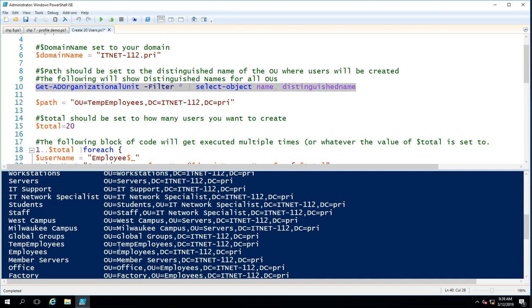The distinguished name is OU equals temp employees, comma DC equals itnet112, comma DC equals PRI. So basically what we have going on here is we are specifying the exact location of this organizational unit, temp employees. I guess we're actually specifying the exact object. So the object is an OU, and it's set equal to temp employees, and that is in our domain itnet112.pri. I think DC stands for domain component or something like that.